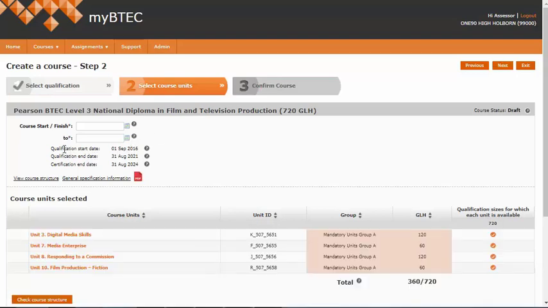On step 2 we can see some information here. So this qualification started in September 16. The last date you can register a learner is in 2021, and the last date you can claim certification is 2024. My BTEC stops you doing things wrong throughout the process, so in this case it won't let us go beyond 2024. It will let you go into the past.